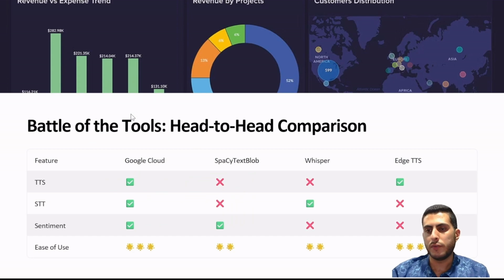Now, for the final battle, the moment that everyone's been waiting for, the battle of the tools, we have a head-to-head comparison between all four services and how they fare against each other. We're starting off with Google Cloud, which supports all three functionalities, but at a cost which we have discussed. We have SpaCyTextBlob that excels at sentiment analysis, but only sentiment analysis. We have Whisper, which handles speech-to-text brilliantly. We have Edge text-to-speech that delivers quality text-to-speech and quite the performance at it.